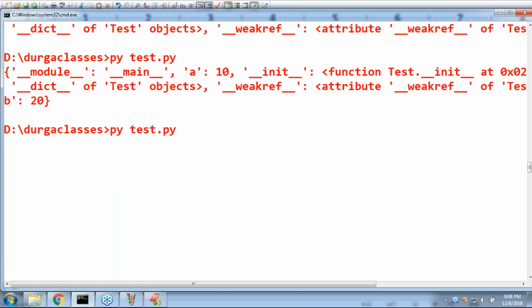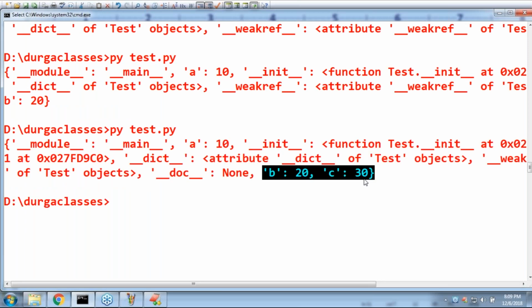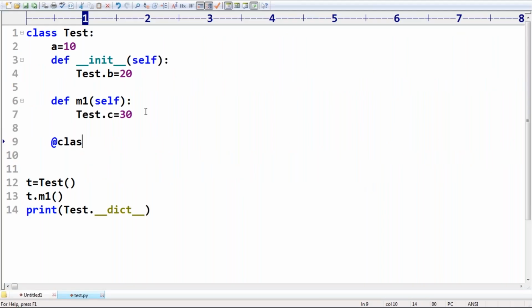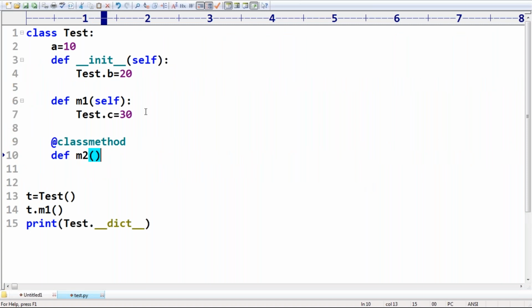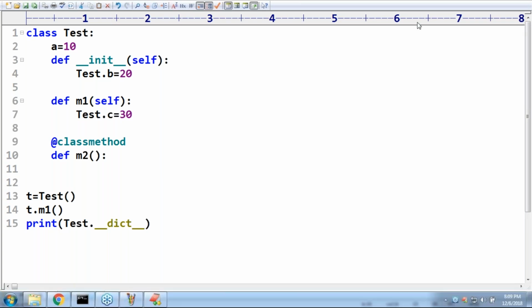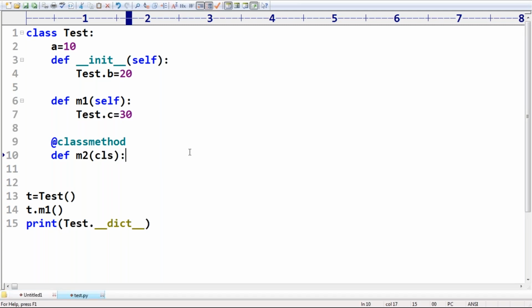Now the next: here I'm taking the at the rate classmethod, def m2 method. Sir, for the class method, which argument do we require to pass? Please respond, because you should be familiar with the terminology. Good, the variable cls. The cls variable we require to use. Inside, the cls variable is always pointing to the current class object. That's why.